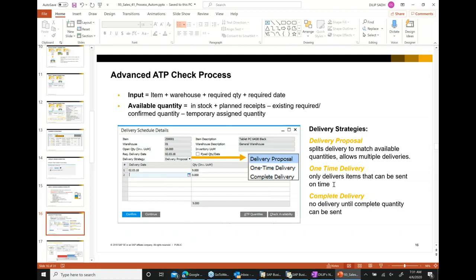I have two proposals. I have two possibilities. The second option is one-time delivery. One-time delivery basically means only the deliverable items can be sent on time. That basically means the customer needs 100 pieces, I have 70, and the customer needs 100 pieces on April 10th. But on April 10th, I have 70. 30 I don't have. Then the system will create a delivery on the 10th for 70 pieces. That is the one-time delivery.